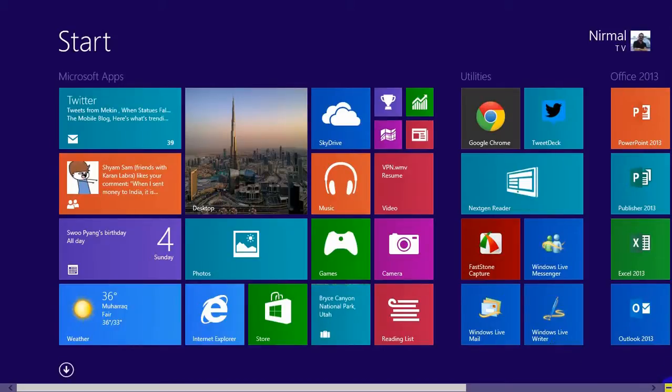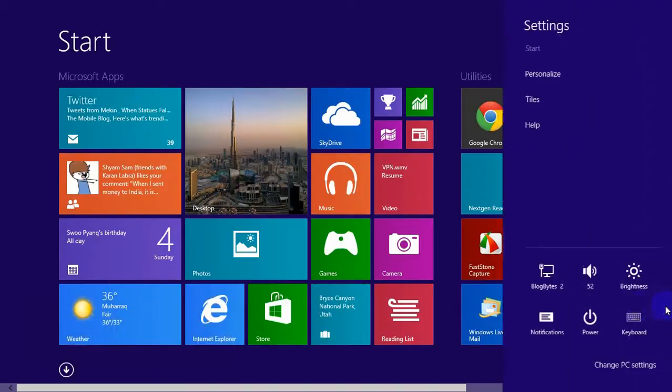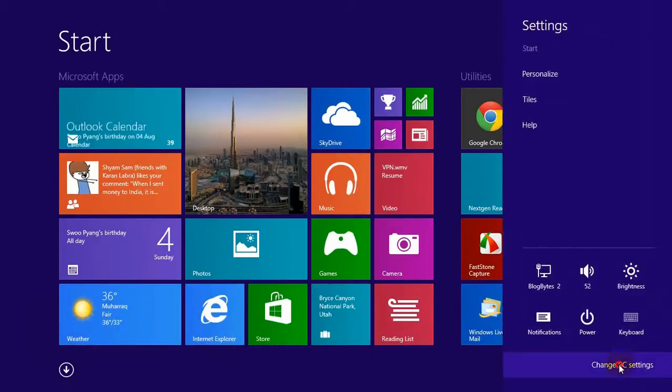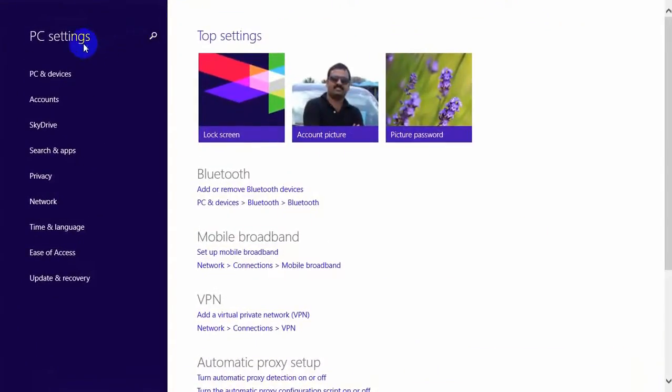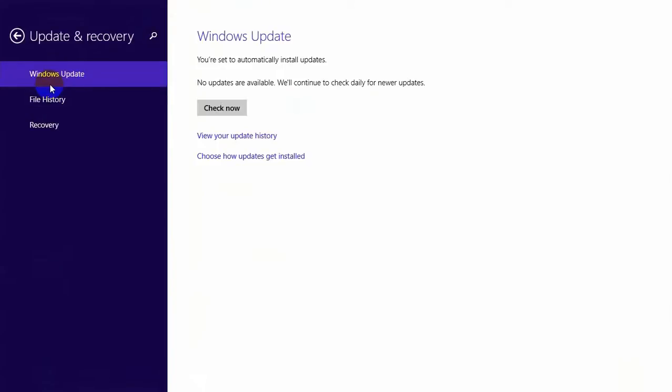So for installing Windows updates, you need to go to settings, from there change PC settings, and under the PC settings you can see the update and recovery option. Under that you can see Windows update, so it will show you the current status of Windows update, and you can see your update history. Any update you have installed previously will show up here.